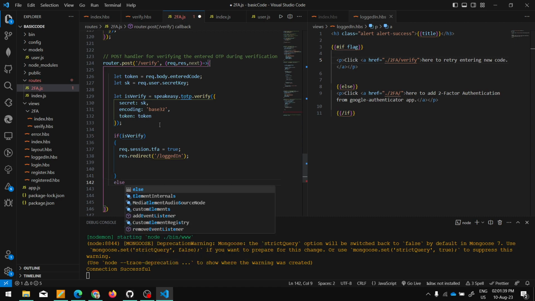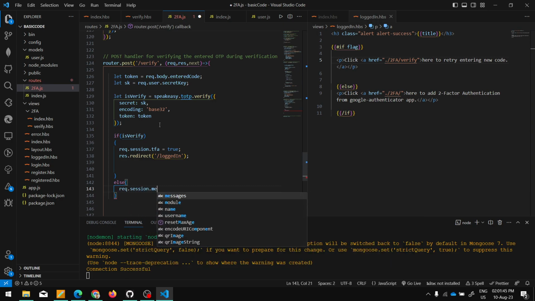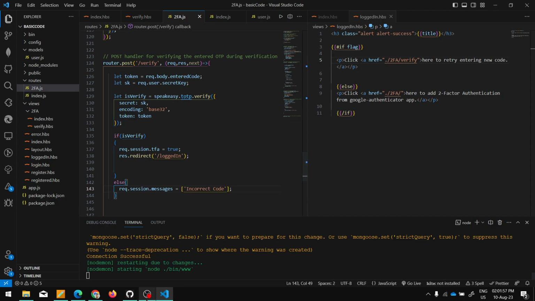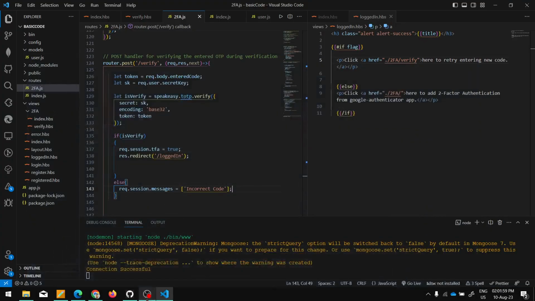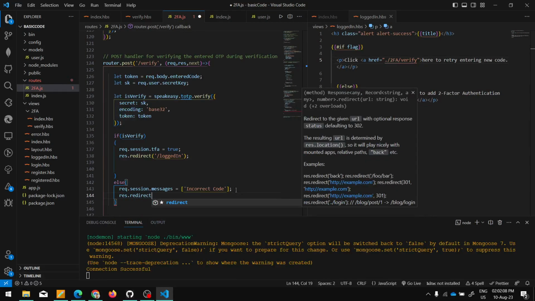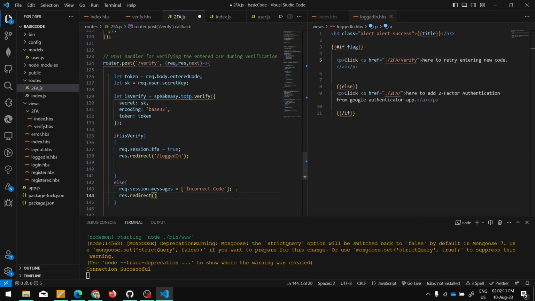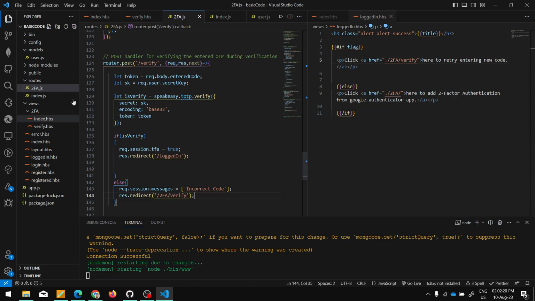Coming to the else part, session.messages showing it as incorrect code, and response.redirect, redirecting to FA verify. That's done.